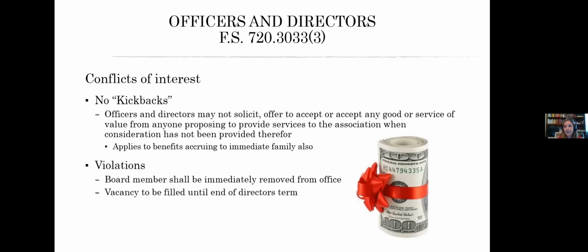I jokingly say, there's no benefits to serving on the board. Of course, there are a lot of touchy-feely, feel good, do the right thing, help your association out, be fiscally prudent benefits. But no one's getting any kind of financial benefit from serving on the board. If a board member has violated any of the conflicts of interest or kickbacks, that board member can be immediately removed from office with the vacancy to be filled until the end of their term.